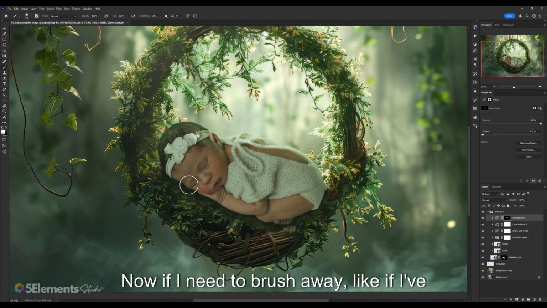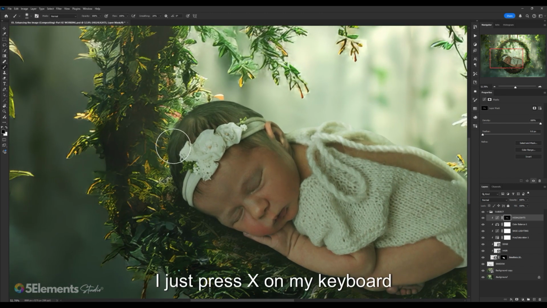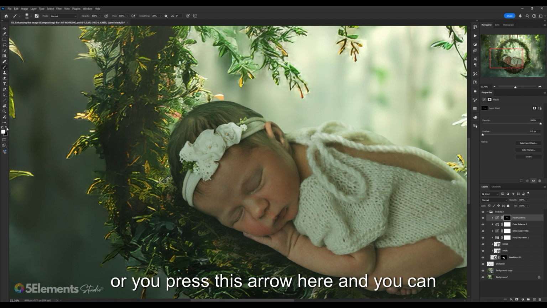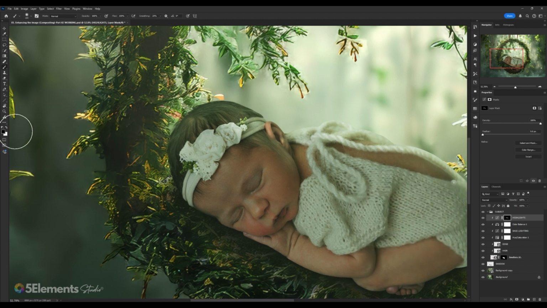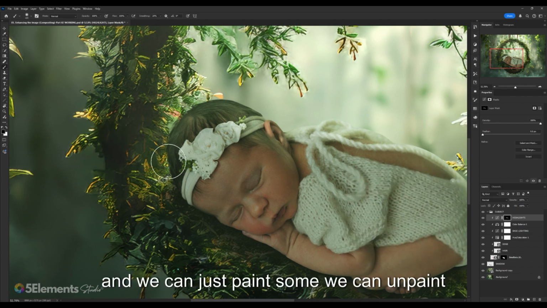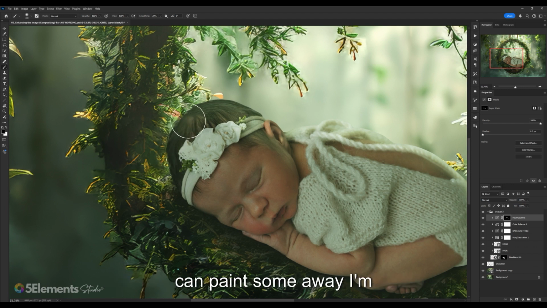Now if I need to brush away, like if I've painted in too much lighting here, I just press X on my keyboard, or you press this arrow here, and you can swap between black and white if you're on your layer mask here. Just make sure you are working with the furthermost black in your color here. And we can unpaint what we've done. So if it's too bright, we can paint some away.